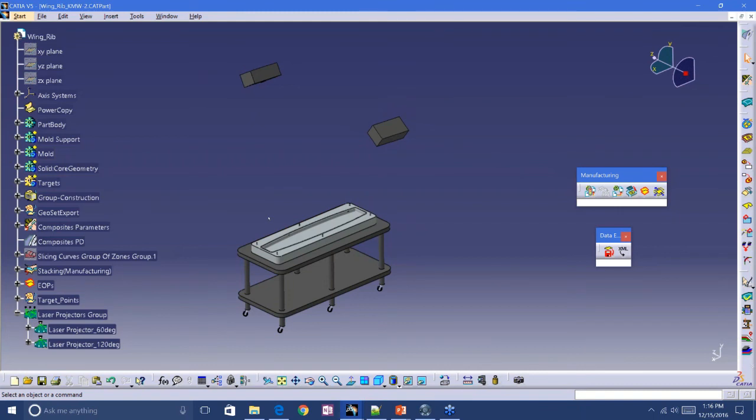So here we are in V5. I have a little sample part that has a tool resting on a cart. This is all just in one single cat part. If you look in the spec tree, you can see that I already have a couple of laser projectors that are predefined at 60 and 120 degrees.